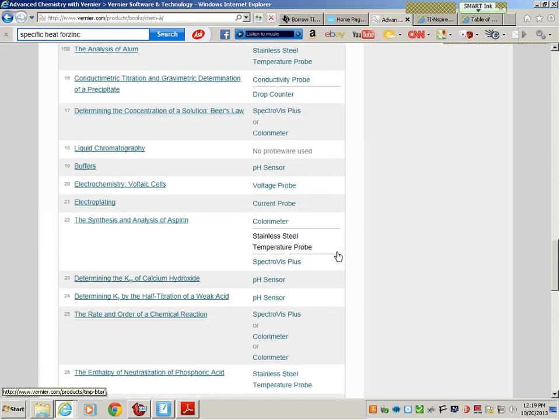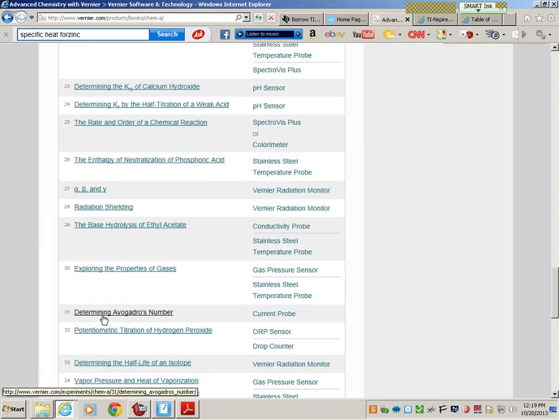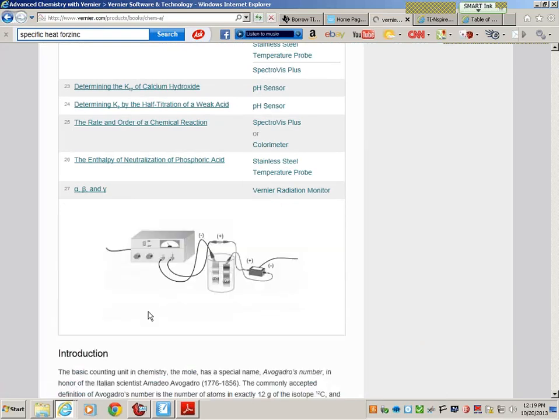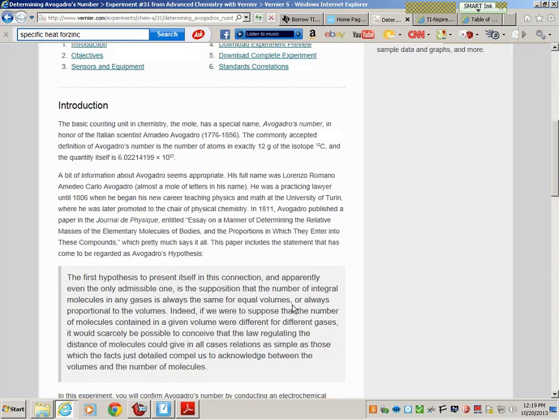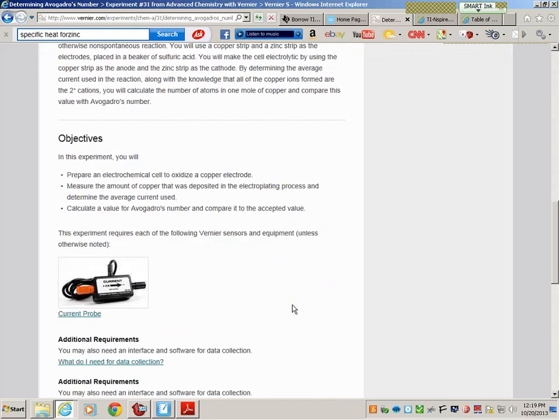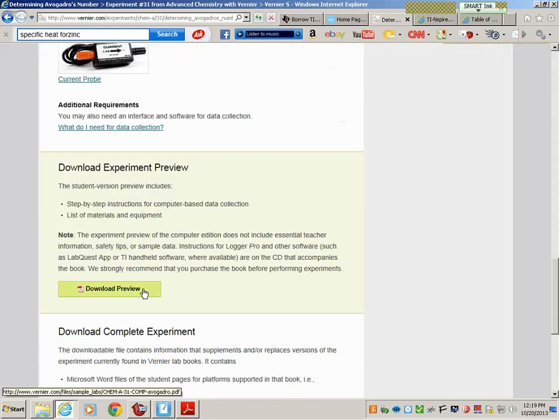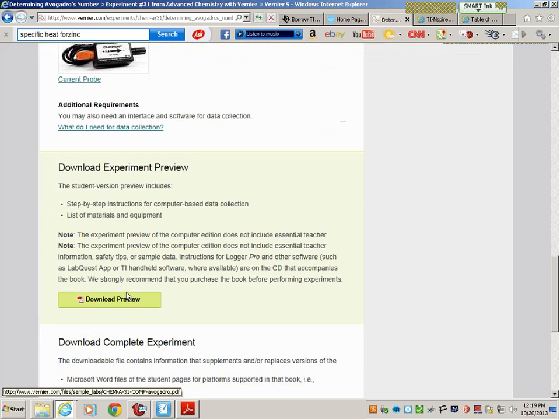The lab we're actually going to do is Lab 31, determining the Avogadro's number. It tells you you're using a current probe, so over here you can see what probes are done. So if you wanted other practice with maybe a temperature probe or whatever, if I go to Avogadro's number, it gives me the procedure, a kind of short version of it, shows me the probe, and then I can actually download a preview.